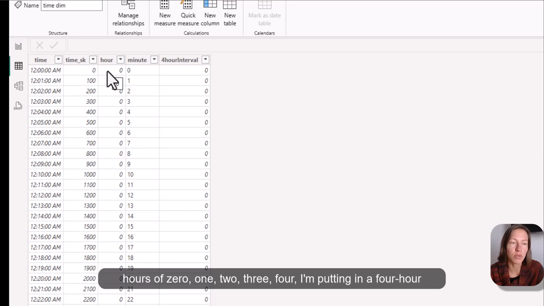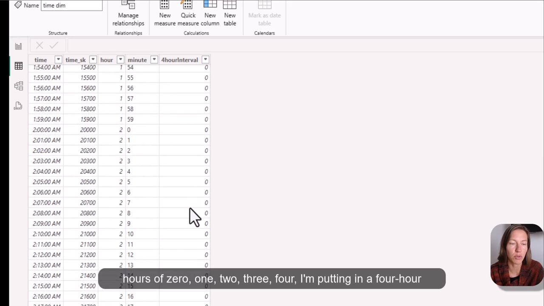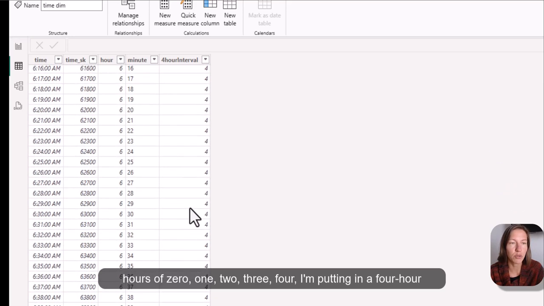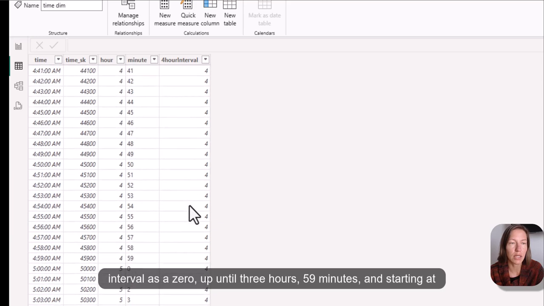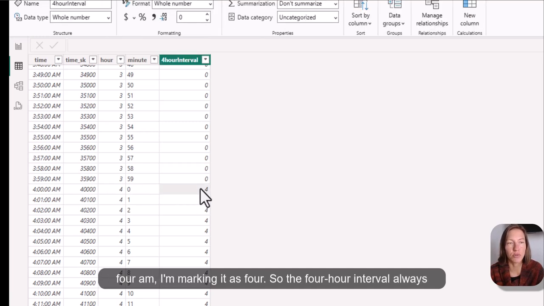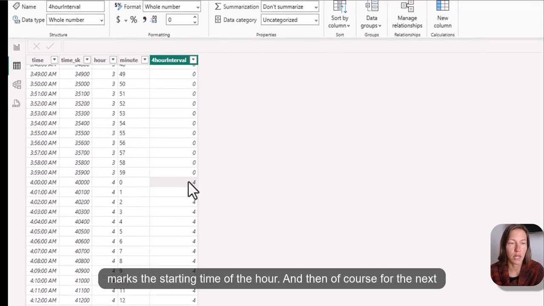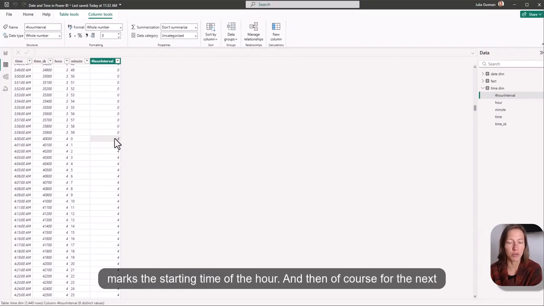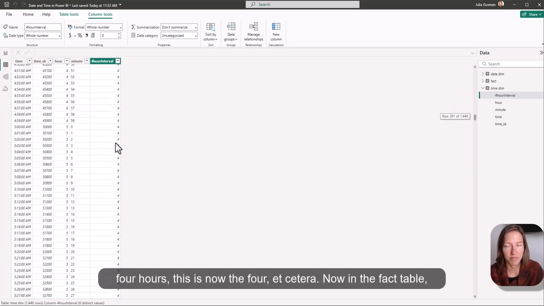So for the hours of 0, 1, 2, 3, up until 3 hours 59 minutes, I'm putting in a 4-hour interval as a 0. And starting at 4 a.m., I'm marking it as 4. So the 4-hour interval always marks the starting time of the hour. And then, of course, for the next 4 hours, this is now the 4, etc.